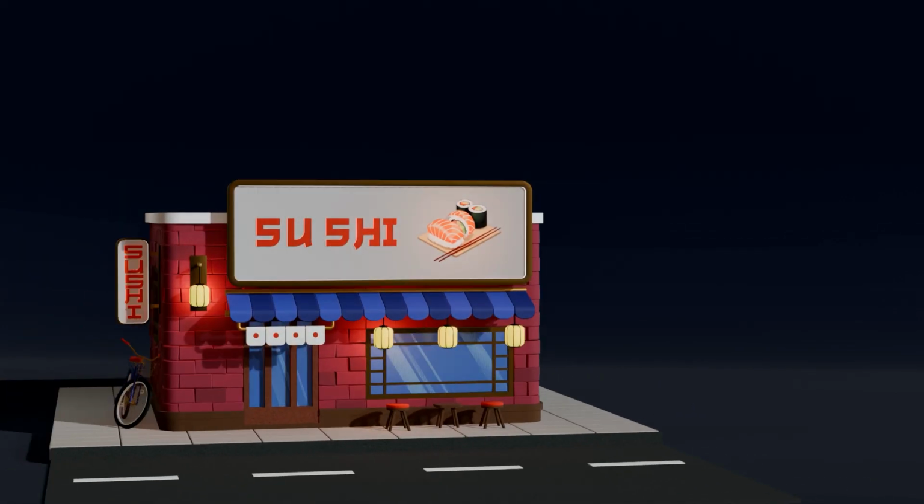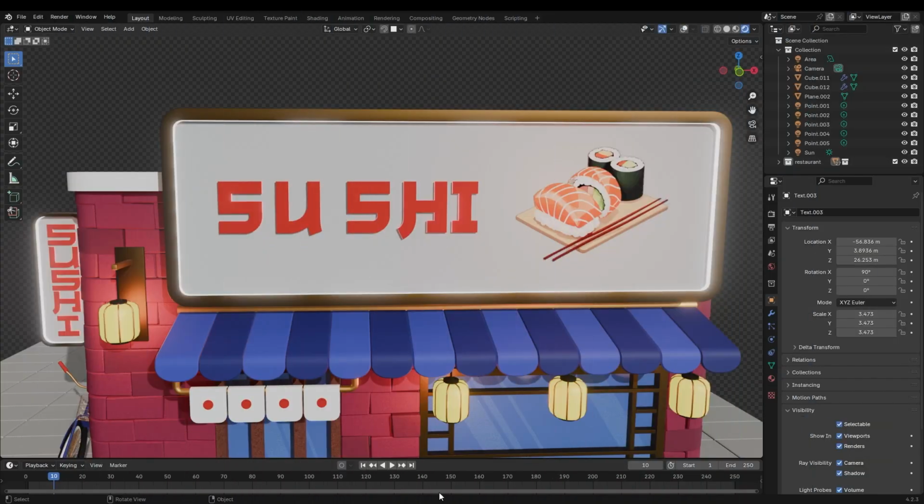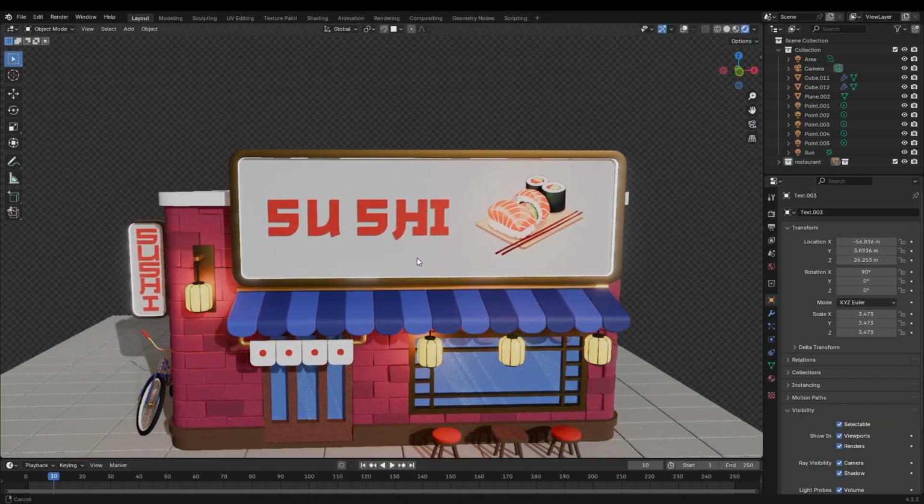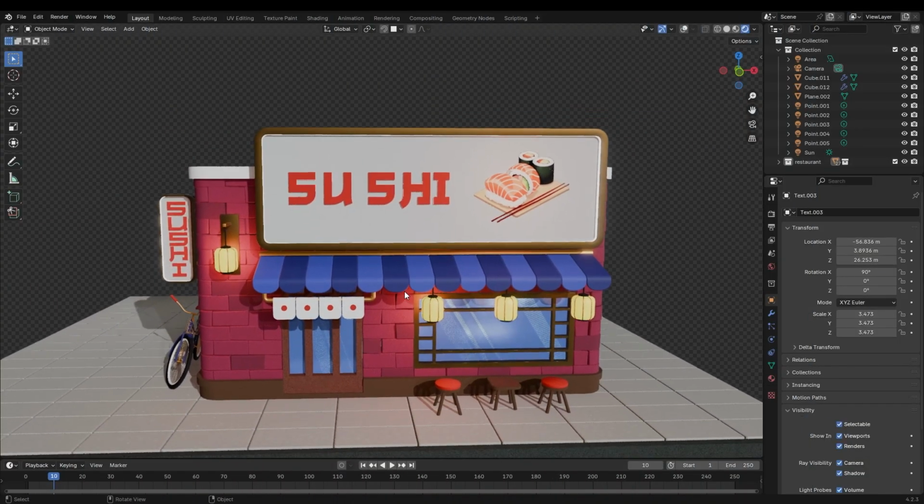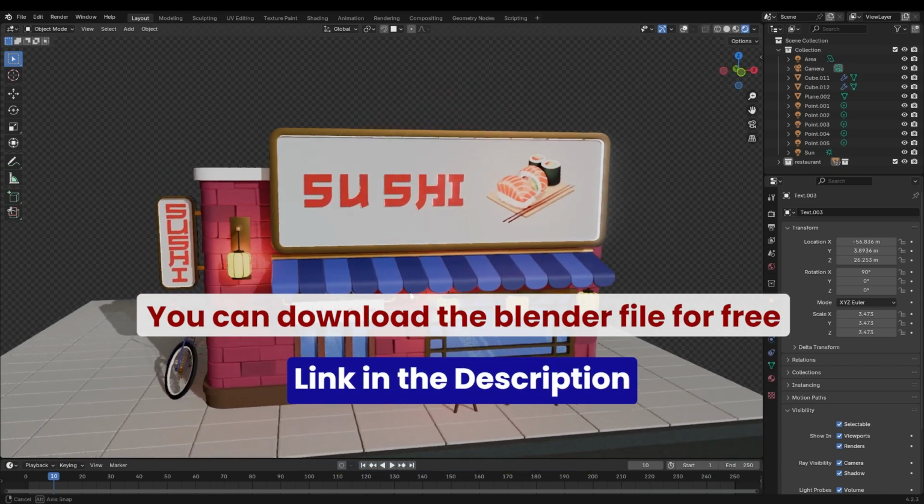Stick around for some cool tips and tricks. In the previous parts, we finished modeling our restaurant. In this video, we'll add a sidewalk and a part of the street in front of our restaurant. Then I'll show you how I created the materials. Let's get started.